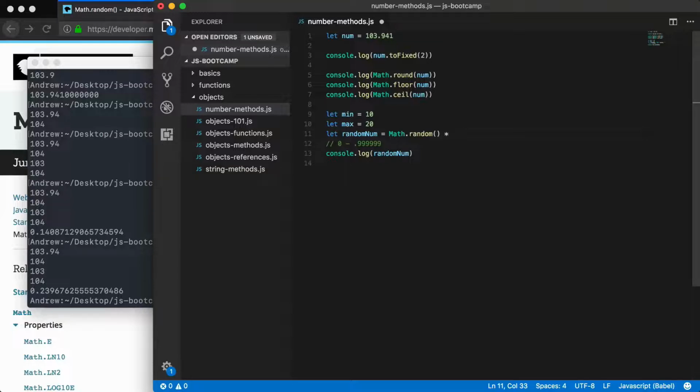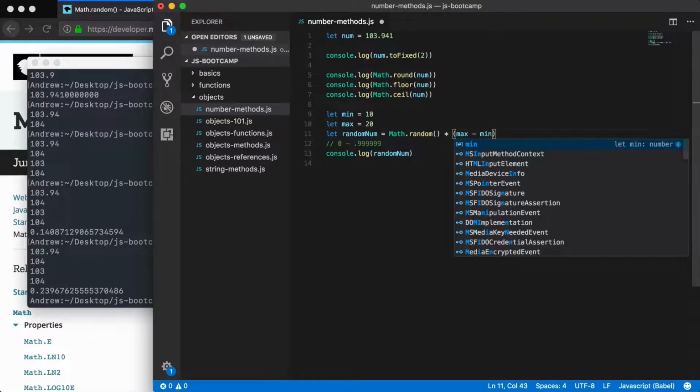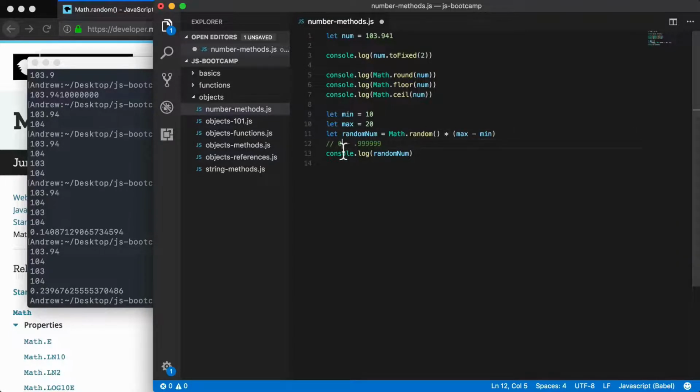We'll explore it now, and then we'll use it over and over again anytime we actually want to create something random. We multiply math.random, that value, by the max minus the min. So max minus min, what's that going to give us? That's going to give us 10, which means now we're going from 0 to whatever 10 times 0.9999999 is, which would be 9.9999999. So now this is the range we're working with.